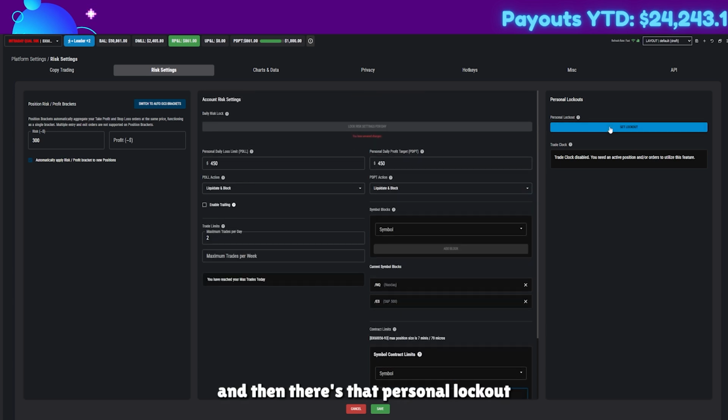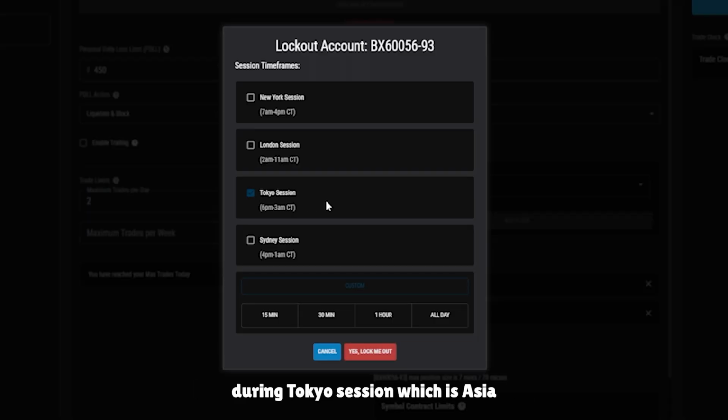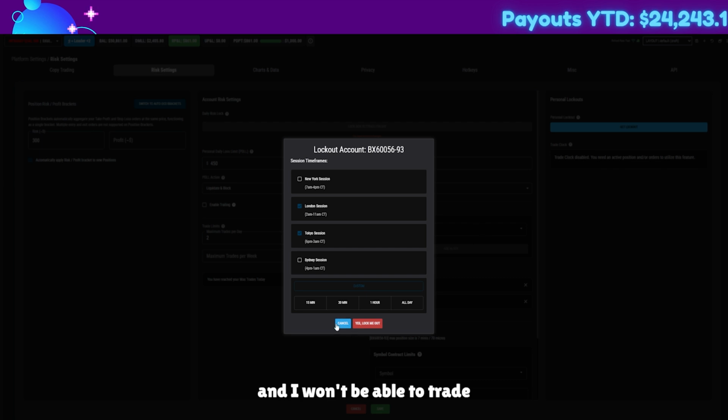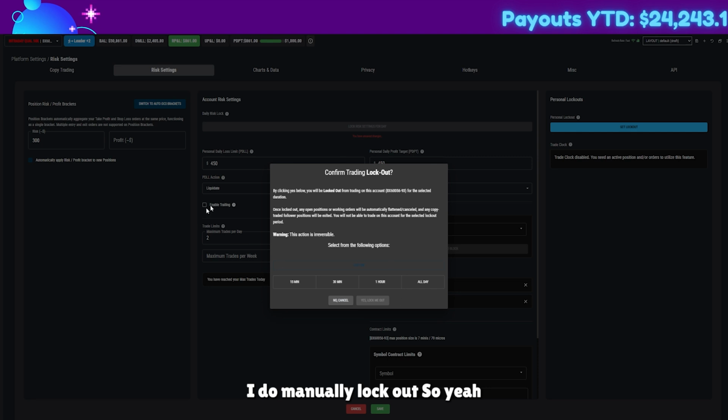And then there's the personal lockout. You can lock out certain sessions, and you won't be able to trade at that time. So if I don't want to be degen during Tokyo session, which is Asia, then I just say, okay, Asia locked, London locked, and I say, yes, lock me out, and I won't be able to trade. So that's that. That's beautiful. I like that. Yeah. I like that a lot. We're not that degen-y, so I'm not going to say liquidate and block. But after you're done trading, I do manually lock out.